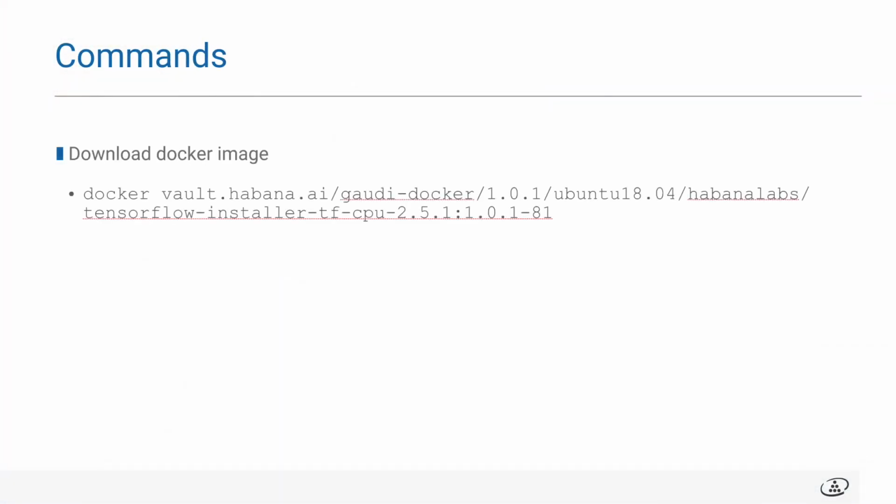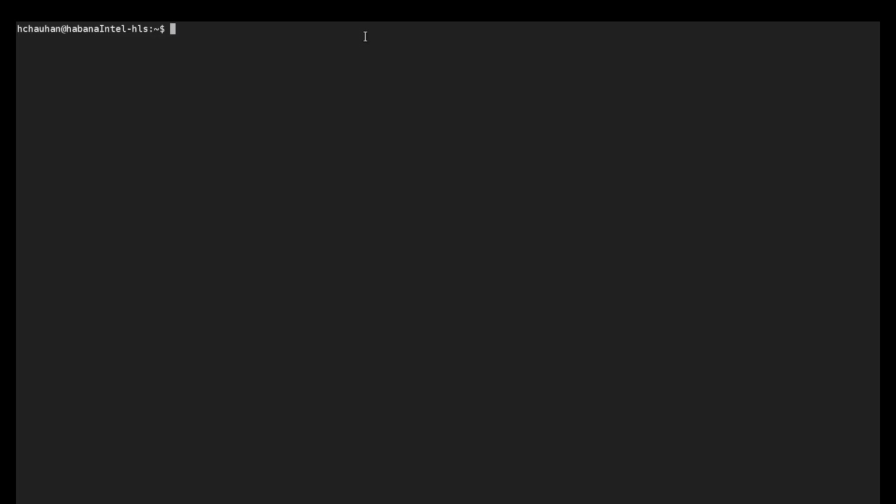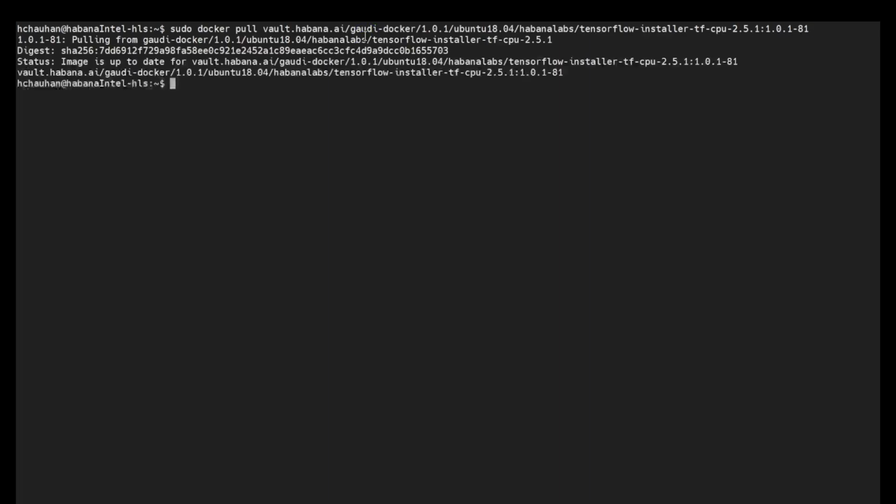The first step is to download the Docker image, as shown here in the command to download the Docker image from the vault that I'll be using. The vault is our public repository for all images and software content. The next step is to run the Docker container, and here is the command.